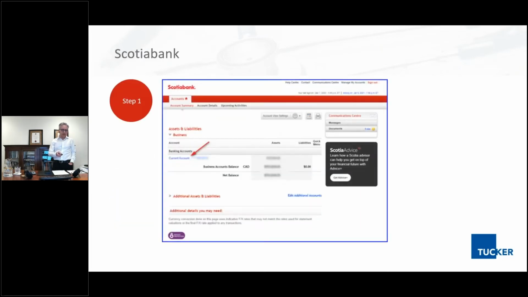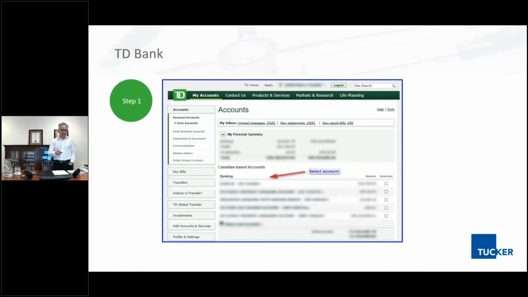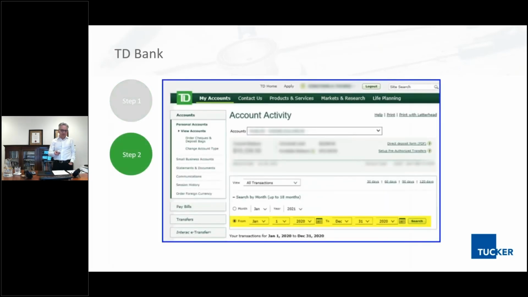All right, here's Scotiabank. This is the screen you're going to get when you log in. Once you've logged in, then you're going to see, this is, I think, a two-step approach for Scotiabank. You're going to set the date range and the file type, and you're going to download that data. TD Bank. Again, same functionality is available. You're going to select the account, and then from there, you're going to designate or specify the date range, download it into a CSV file.